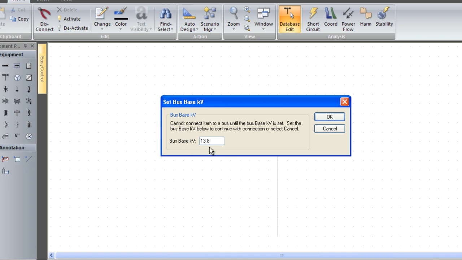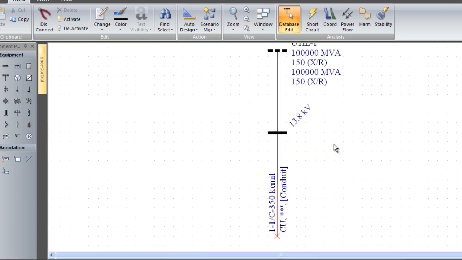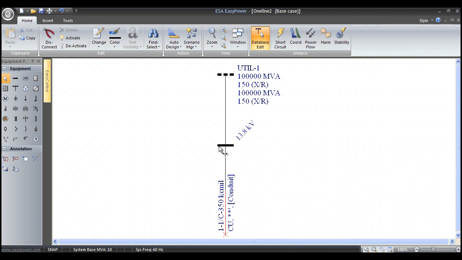And I'm just going to type in 13.8 kV, and when I say OK, it snaps in a bus, and that bus is the connection point between this utility and this conductor. So now I can have the algorithms calculate the flows into the bus, the flows out of the bus, voltage drop, line losses, currents, things like that.